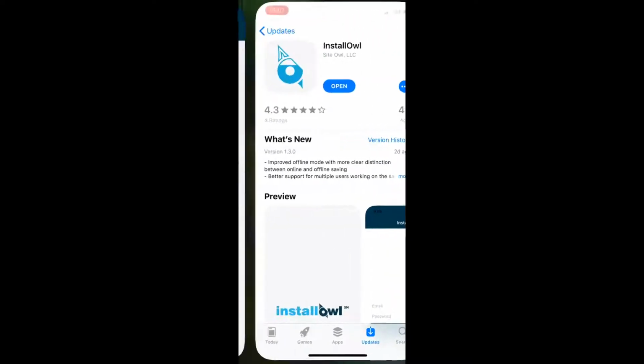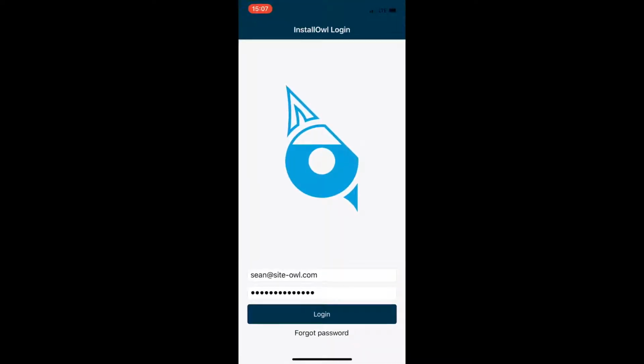In order to log in, technicians can use the same credentials as they use to log into SiteOwl on a web browser, which is their email and a password. If you forget your password, you can reset it using the Forgot Password link at the bottom.